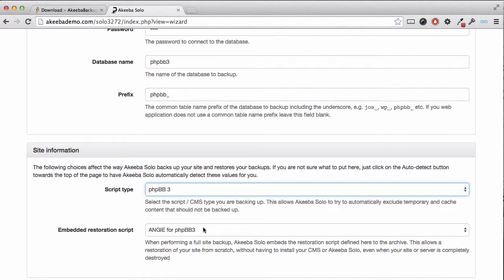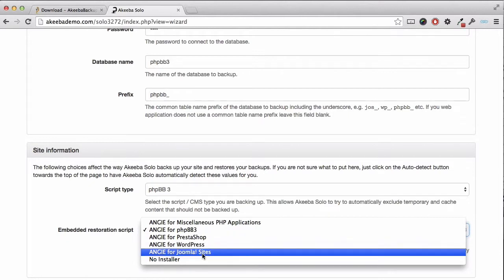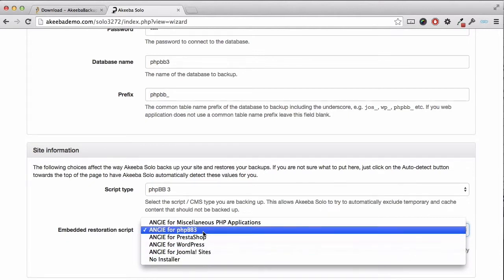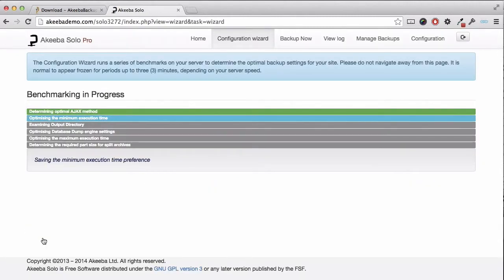And finally, which type of embedded restoration script, or ANGIE, that will be included in the backup. Again, it has detected the one for phpBB3. But it could have detected any of these, or even no installer at all. Click Submit.